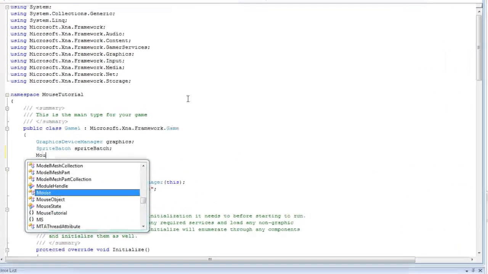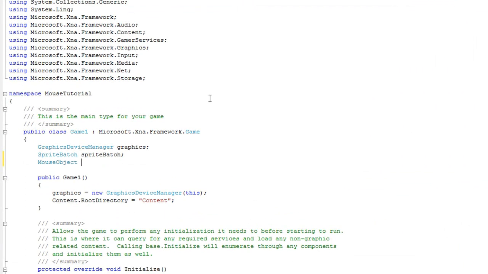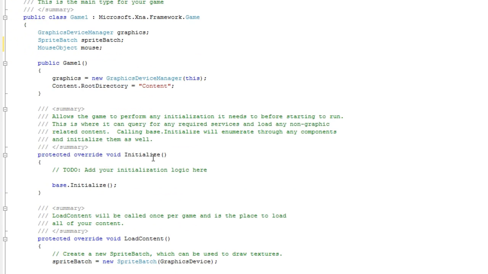Create an object of mouse, object, mouse, semicolon. And everything's good to go.